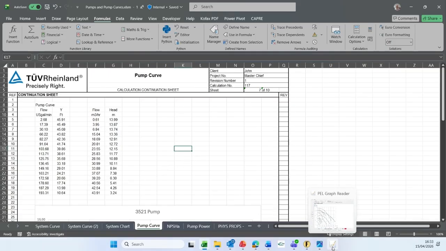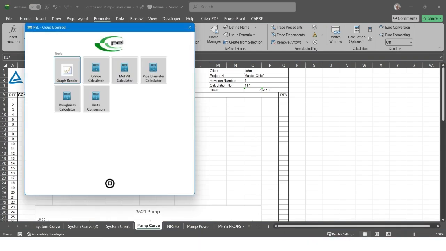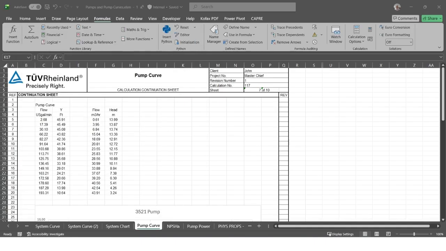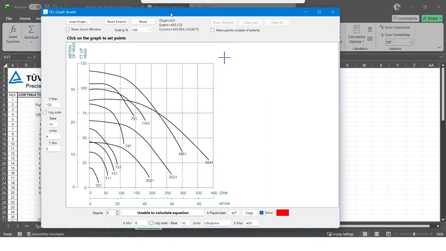So I use a little graph reader. And where do I find the graph reader? If I go to my little PEL menu, there we go, I come back up one. It's under Tools, little graph reader button here. So that's how I got to the graph reader. And if I bring it across, it looks like this. So all I've done is I've taken the snip from a catalog, so I've got a variety of pumps, as you can see.